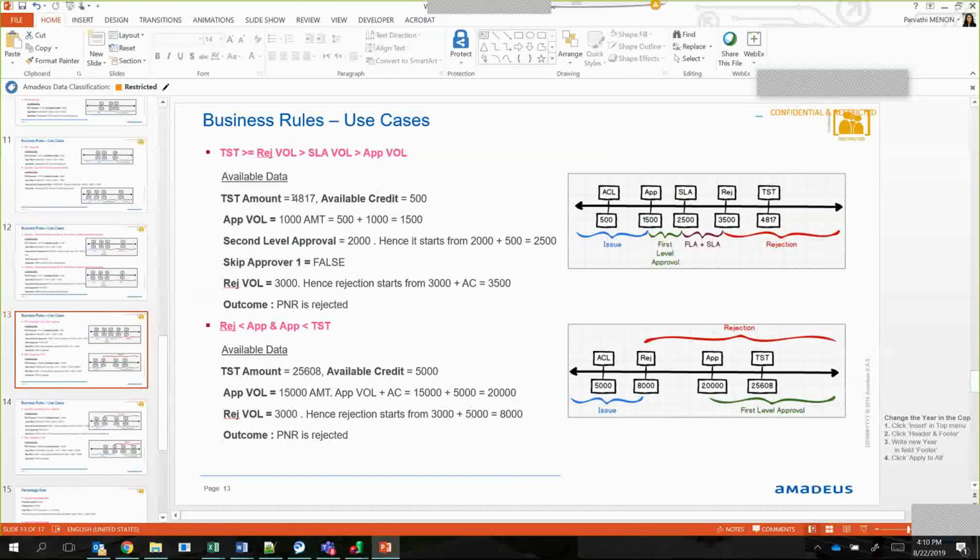In this case, my TST amount is 4817. My available credit is 500, and the approval value over limit is 1,000, which means 500 plus 1,000, which is 1,500. So my first level is from 1,500. My second level configured in the admin portal is 2000, so 2000 plus 500 is 2500. That means my first level approval stops before 2500, and my second level starts from 2500.